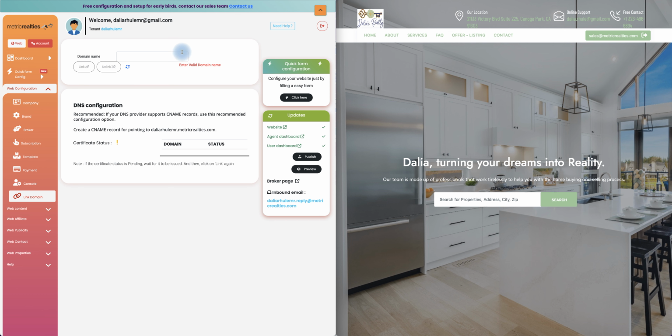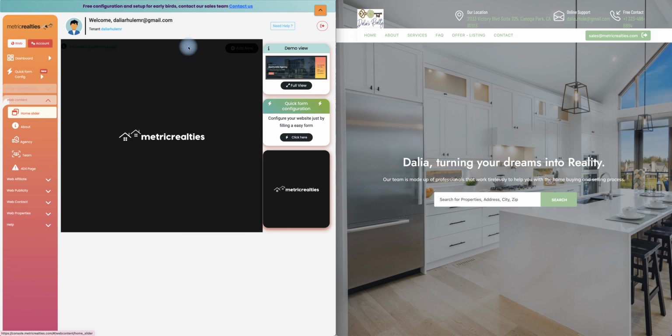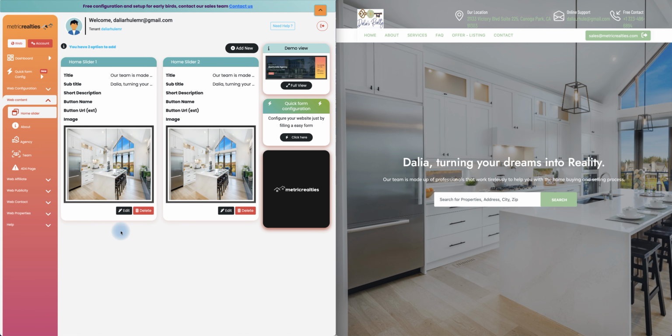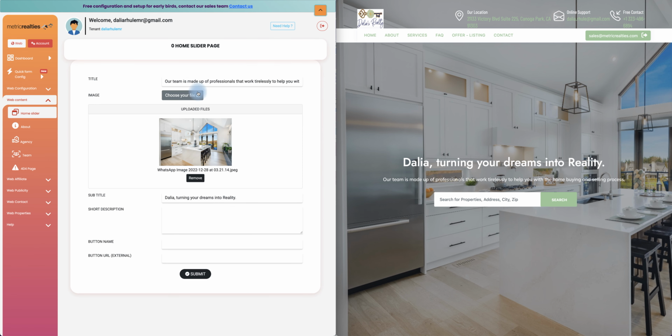When you're ready to launch your site, you can go ahead and do the link, and that'll remove that metricrealties from your site. Home slider, and we'll have a separate video of that on our site. Home slider, again, it's as simple as uploading a picture. If you can upload a picture and do content, put in some text, you can go ahead and design a website. That's all this is right here, right?